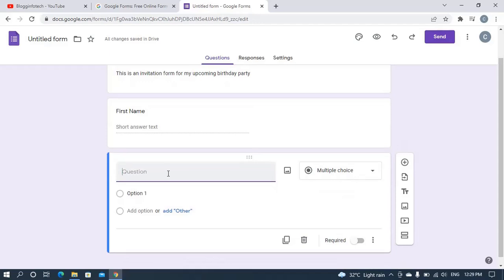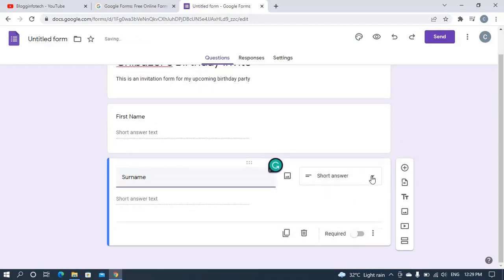So first name is the first field. I'll use surname as the second one, and the response will remain the same, short answer, because I just want the response. For example, my surname is Agoa. I just want the person to write Agoa. Or for example, if your surname is Phillips, just write Phillips, short answer, and that is all. So now we've created the name and the surname, which is the main identity before anything else.